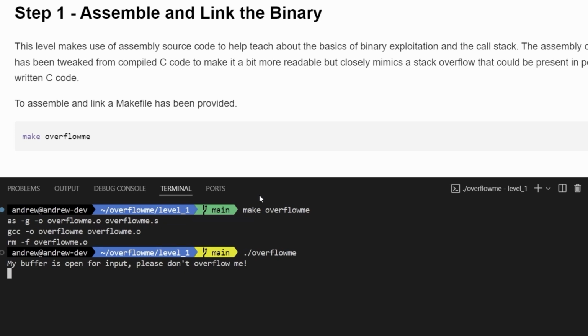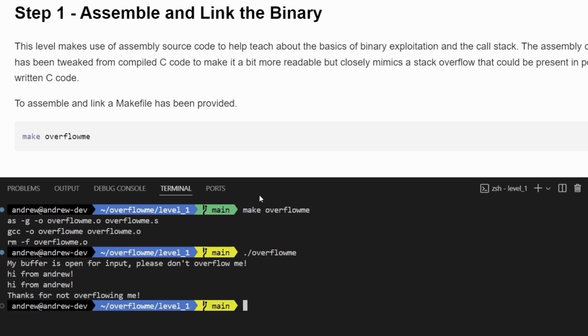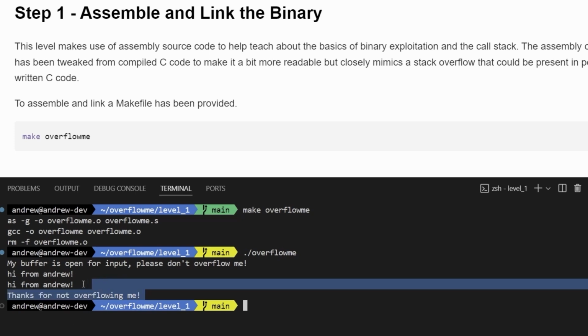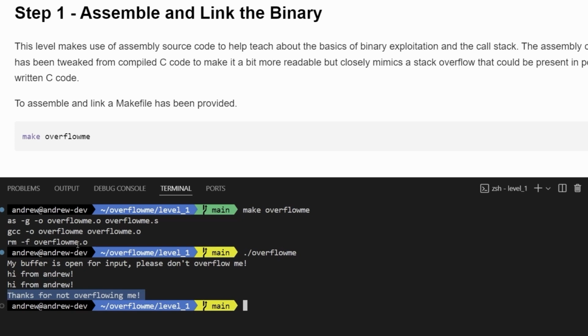We get this message, "My buffer is open for input, please don't overflow me." And it's asking for an input here from the keyboard, so I'll just put in a test here. I'm going to say hi from Andrew. Hit enter, and then all it does is just echo it back to us and say thanks for not overflowing me. So it is kind of tempting us to overflow it.